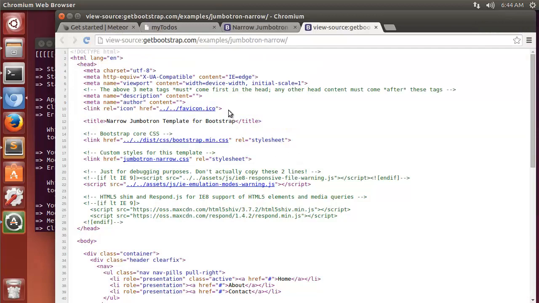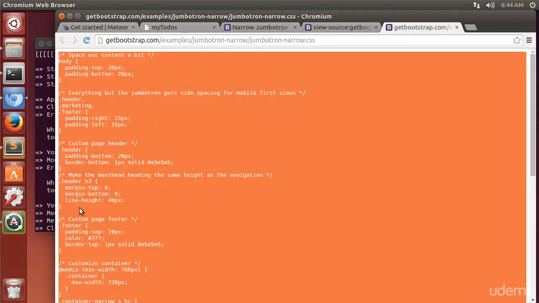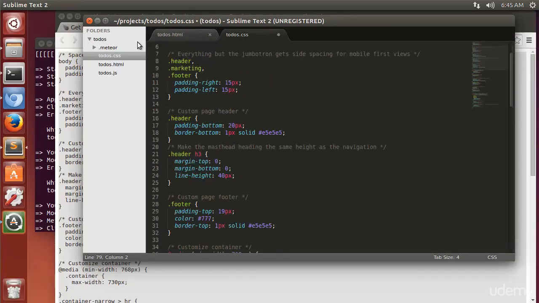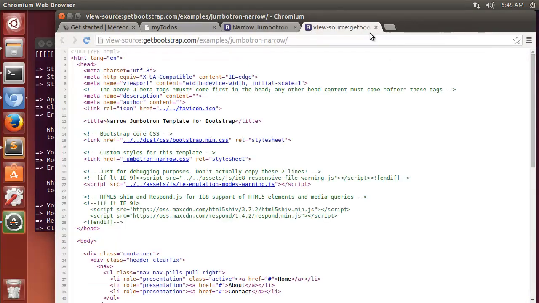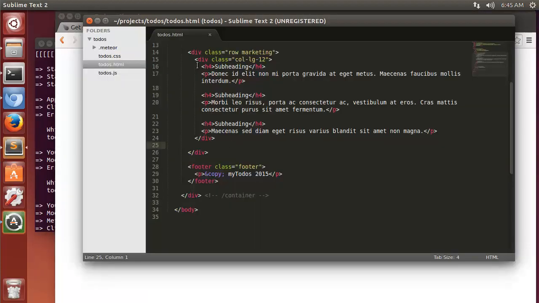Oh, one other thing, we need the custom CSS for this template, which is right here, Jumbotron Narrow CSS. So I'm going to grab all that, and I'm going to paste that into our CSS file. All right, so now we can go and take a look. So this is it. We have our heading, we have the main area, and our footer. All right, now all the to-dos are going to go in this area. So we can get rid of all these subheadings and paragraphs.